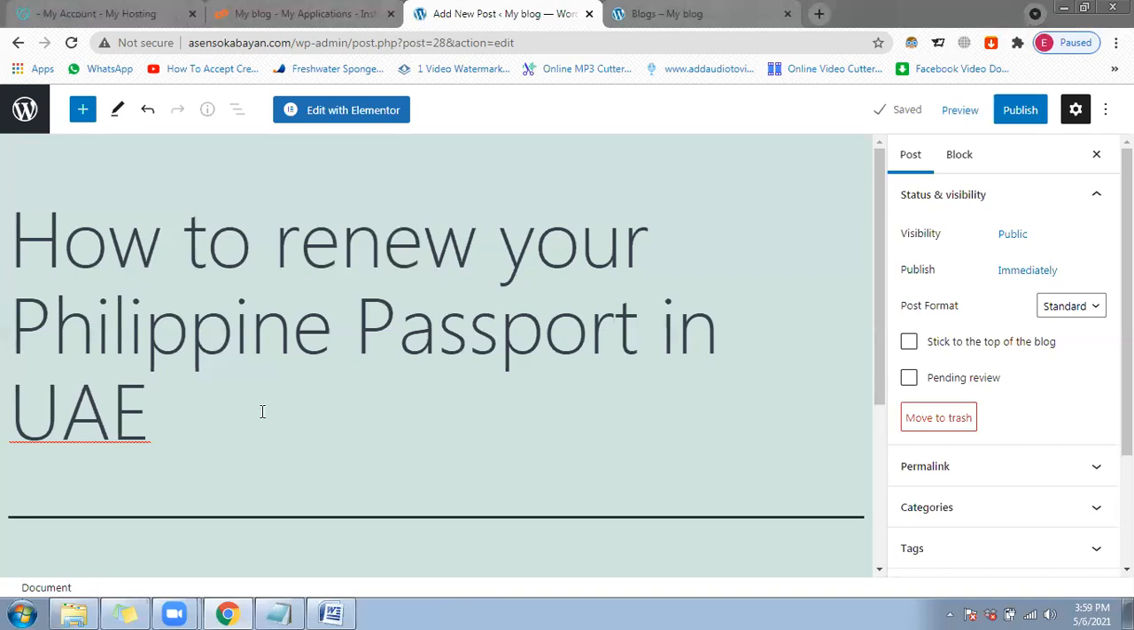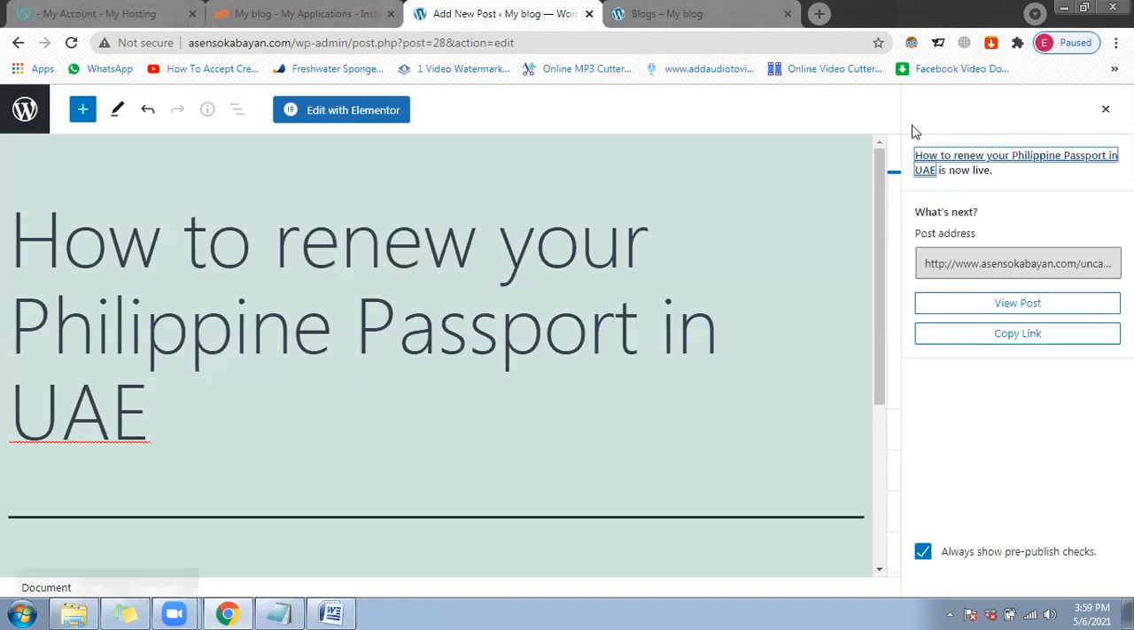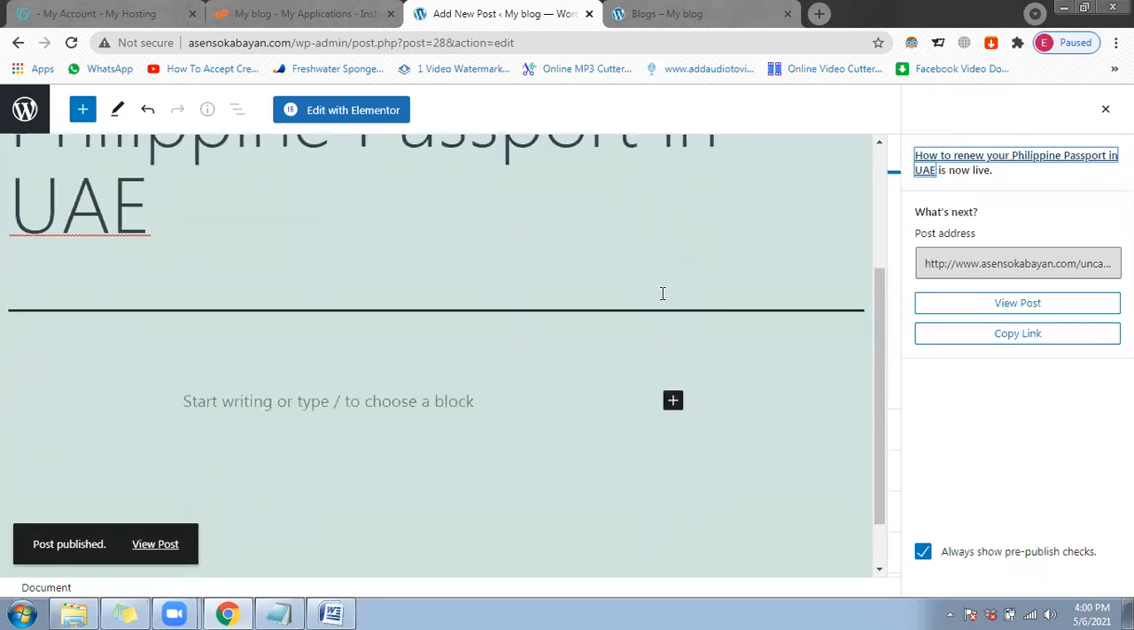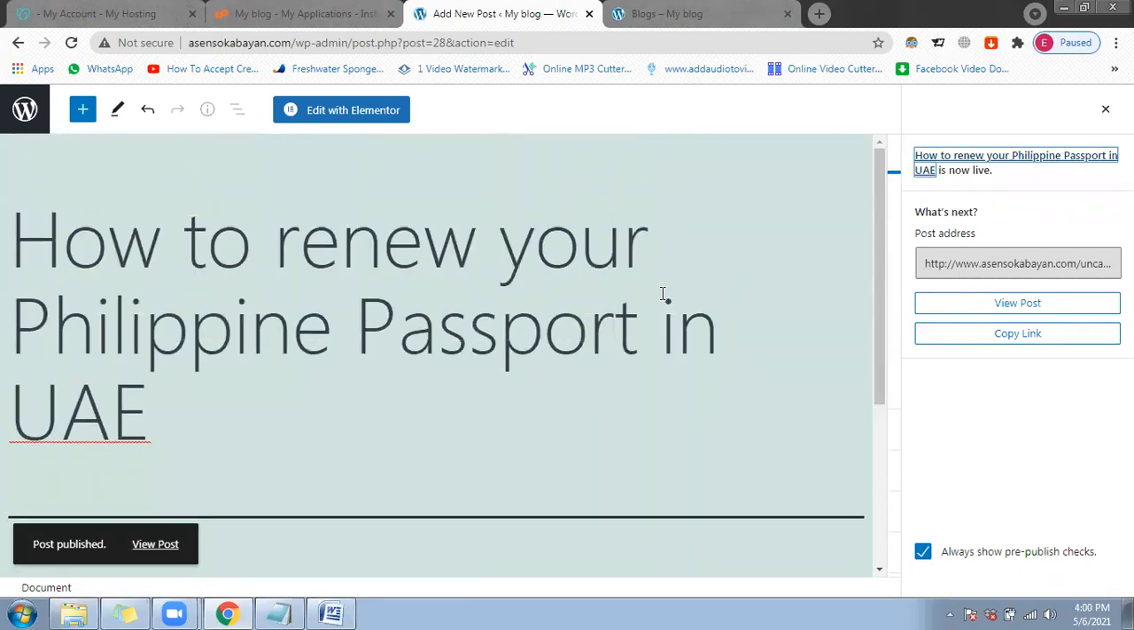Okay, so in the article we have a title already. After you create a title, you have to publish it first. Then after you publish it, you are now going to create an article using Elementor.